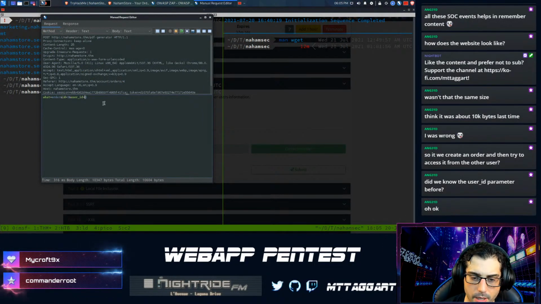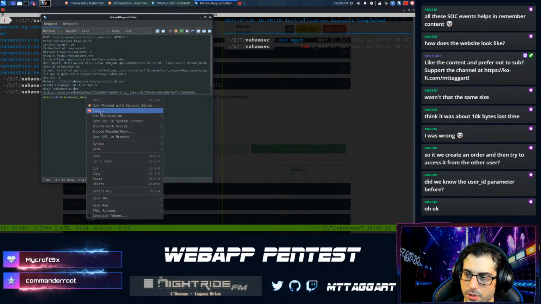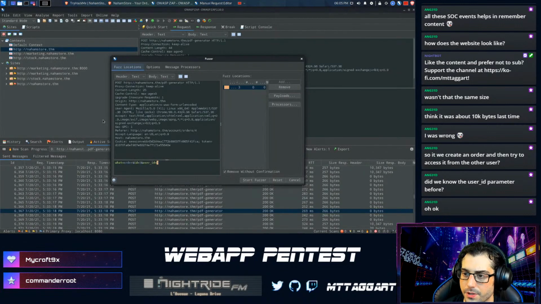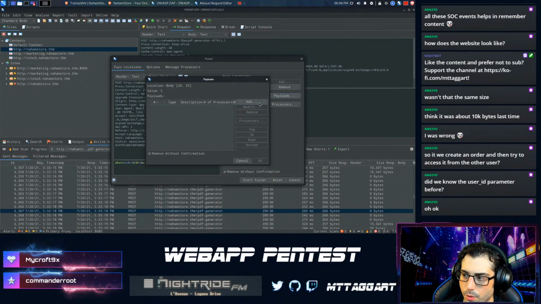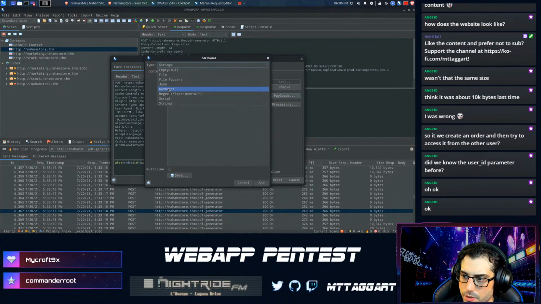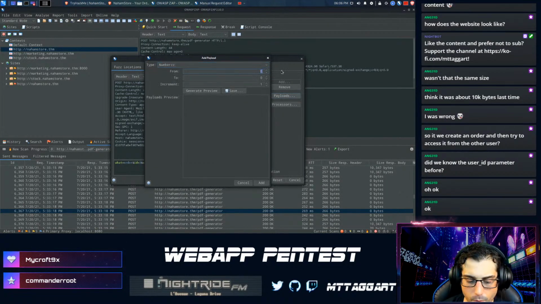Do we know the user ID parameter before? Not really, but we're guessing it from the error message. So I'm gonna find this fuzzer here, and we're gonna do payloads. This is cool. We're gonna do add numbers. We'll just do like 1 to 10.